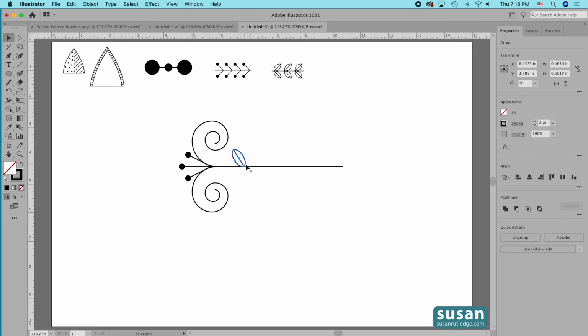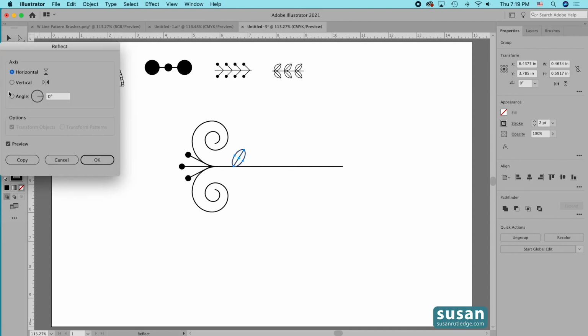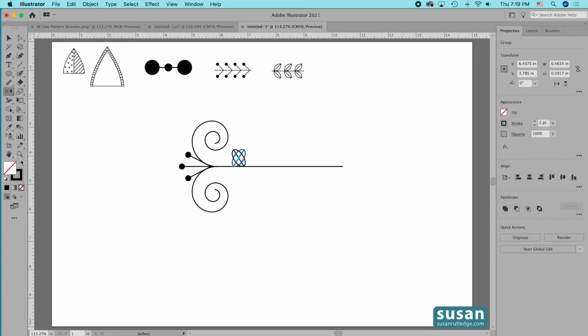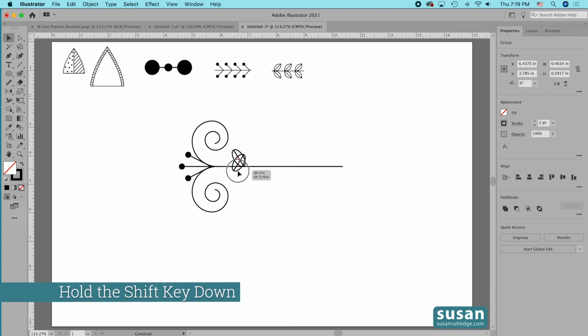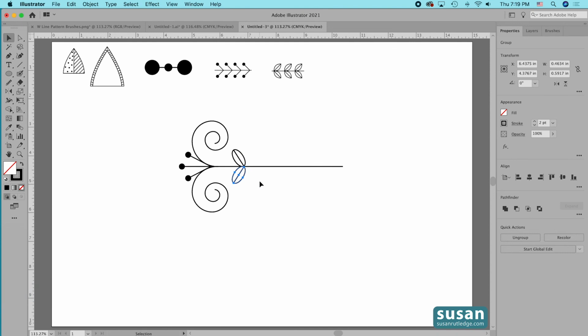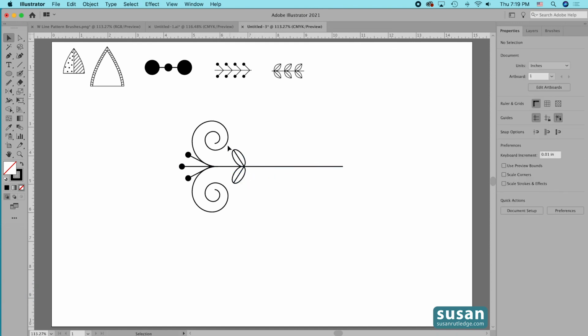Now we're going to reflect this leaf, so we come back over, and I have the Rotate tool showing now, so I've got to press down and hold to bring up the Reflect tool, and then we just double click on that to open up that Reflect dialog box again, and horizontal is checked, but we need to make sure and make a copy. Get the Selection tool, keyboard shortcut V, and I'll hold the Shift key down and drag it until it intersects. Now you can choose how far this design is going to be from the repeat by how long you leave this stem.